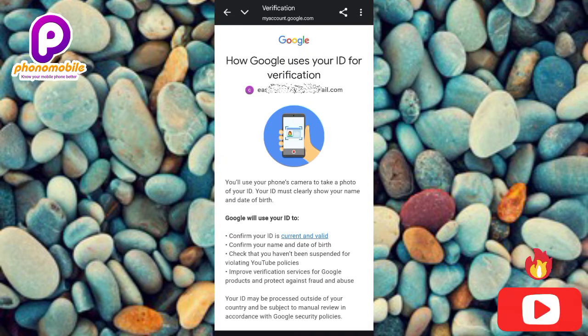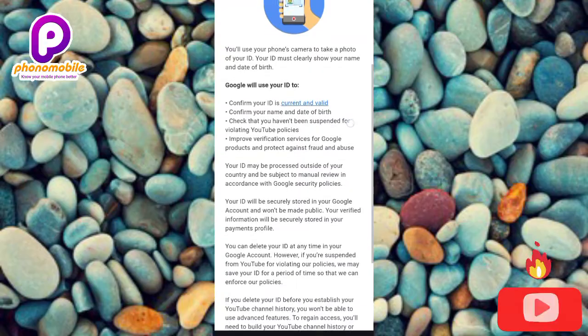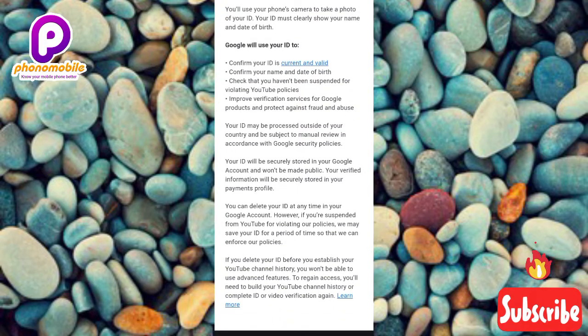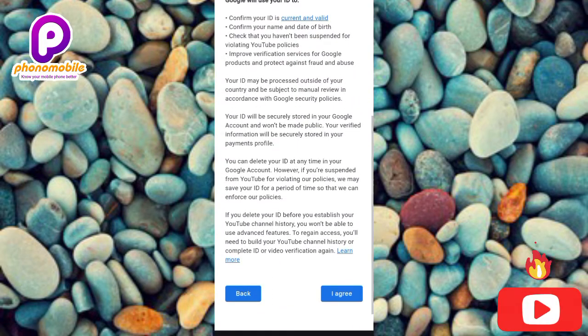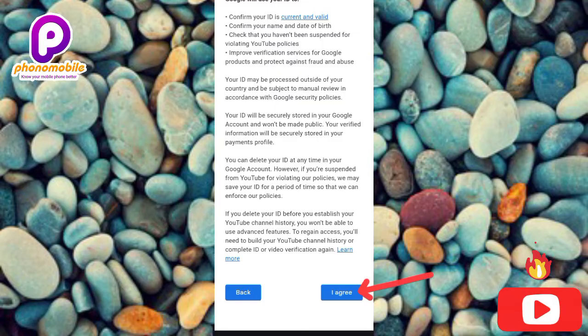Here, guys, is the next step. It says how Google uses your ID for verification. Let me continue reading. You will use your phone's camera to take a photo of your ID. Your ID must clearly show your name and your date of birth. Google will use your ID to confirm your ID is current and valid. They will use it to confirm your name and date of birth. They will use it to check that you haven't been suspended for violating YouTube policy. They will use it to improve verification services for Google products and protect against fraud and abuse. So what you have to do is to take your time to read through all of this. After you're done, then you tap on I agree at the bottom. You can see I agree right there. So let me tap on it.